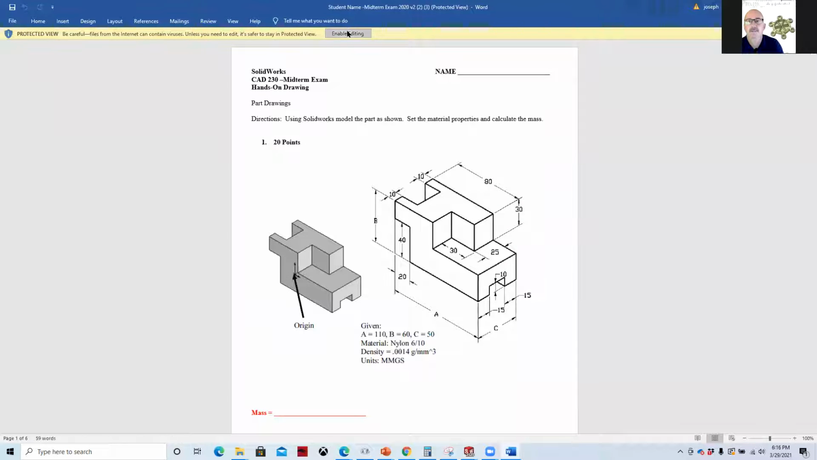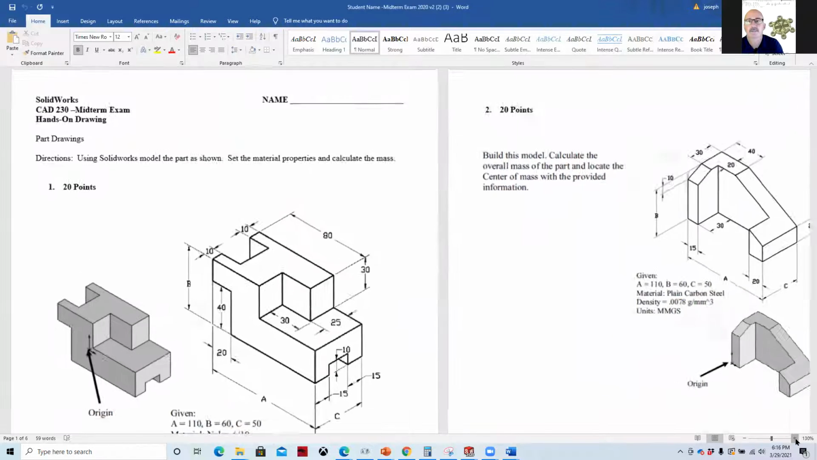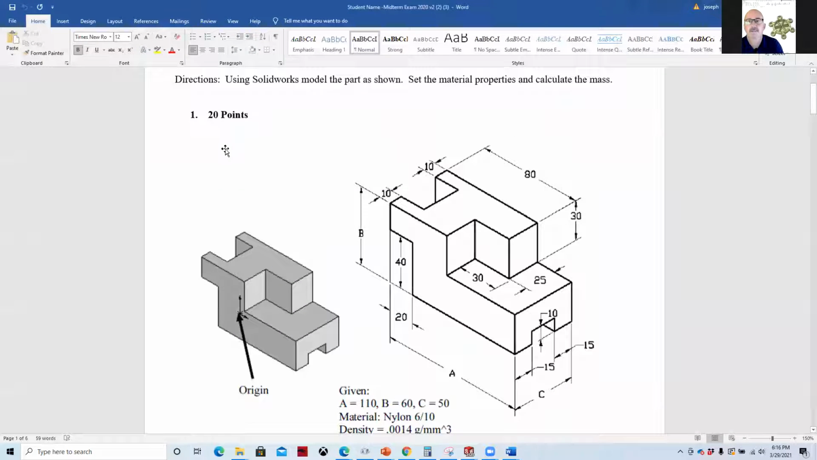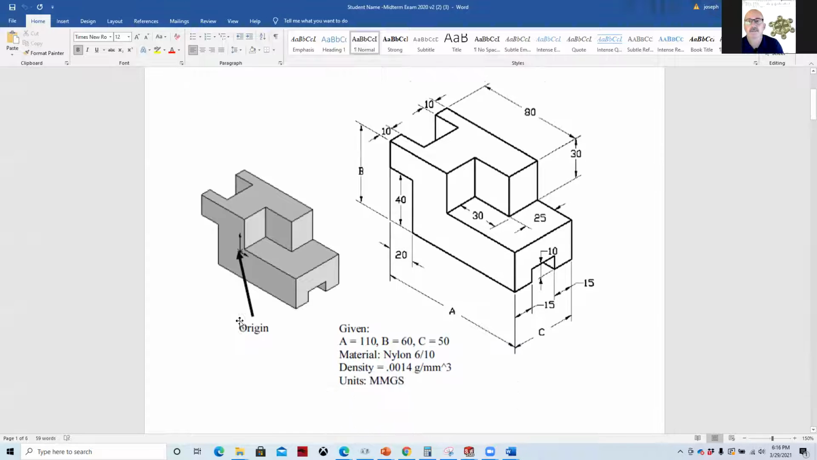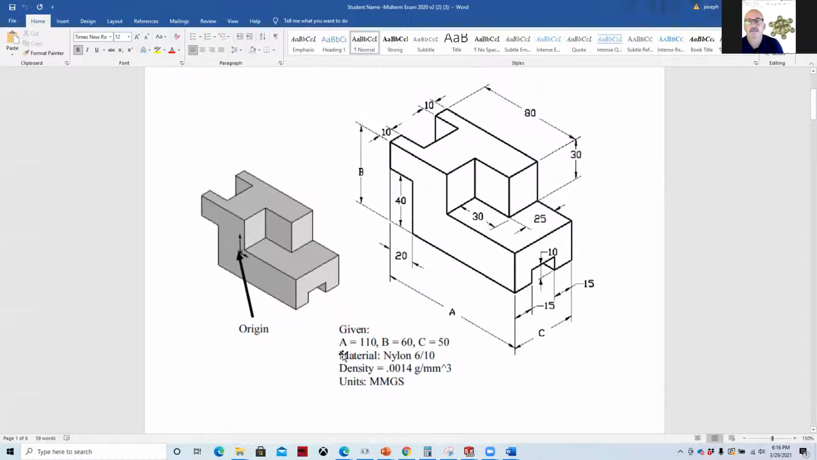The way that it looks is very similar to the practice exam. You're to model each of the parts. The origin is important to the extent of the questions that it asks. When we're calculating out the mass, the origin doesn't come into play. The mass is going to be determined by the material. So you need to be able to specify the material as nylon, this one's 610.